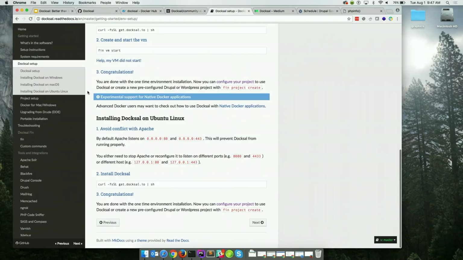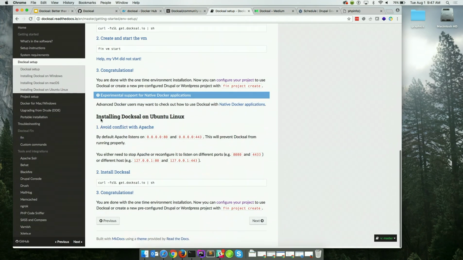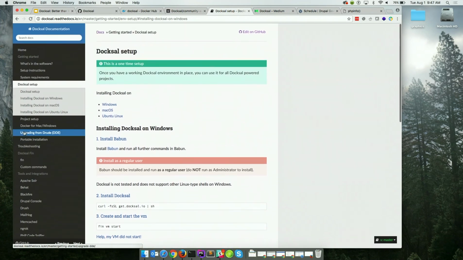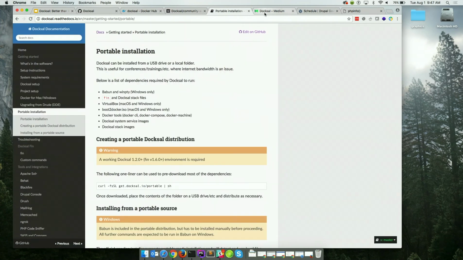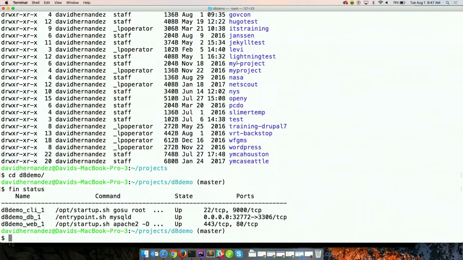We do have a documentation website that's on readthedocs.io. So all the documentation for all the different things you might need, setup, configurations, custom configurations, all that kind of stuff is in here. We're going to start blogging more on Medium, and this stuff will get linked on our website, doxil.io.